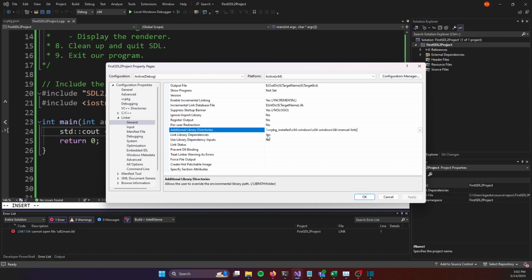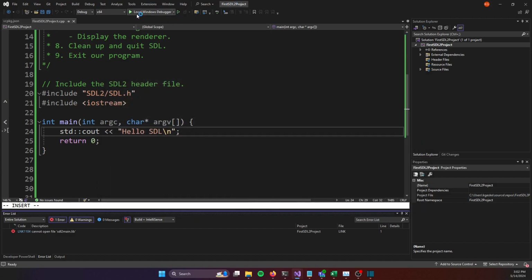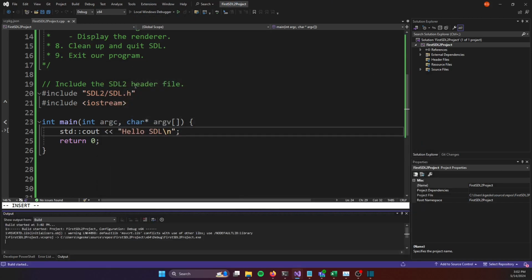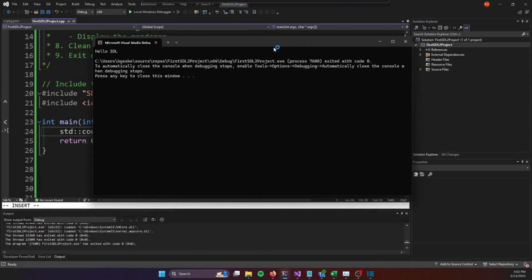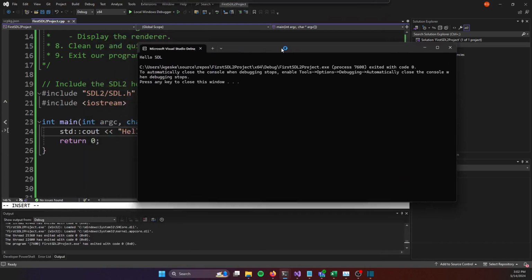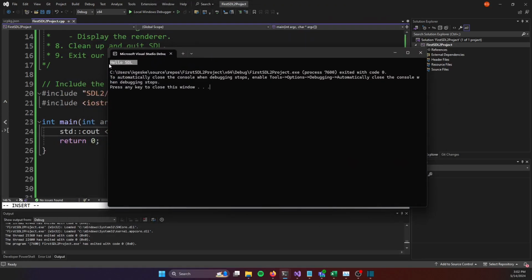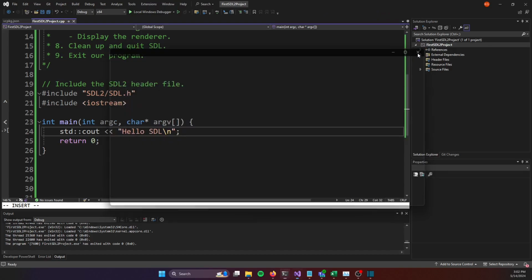You can see this path starts with the dot, meaning the dot is the current working directory. And then we are pathing into the location where vcpkg installs libraries, specifically into this manual link subfolder. Back over here, we can run our application again, which will kick off the build process. And that built without error, and we get our console application saying hello SDL.